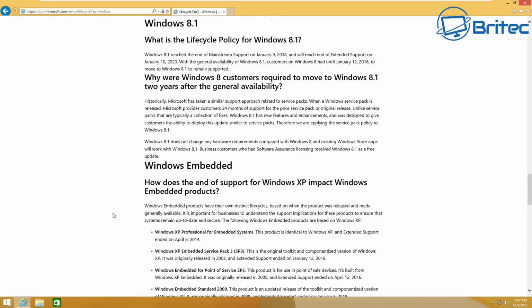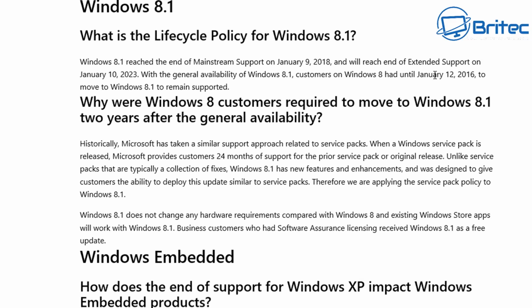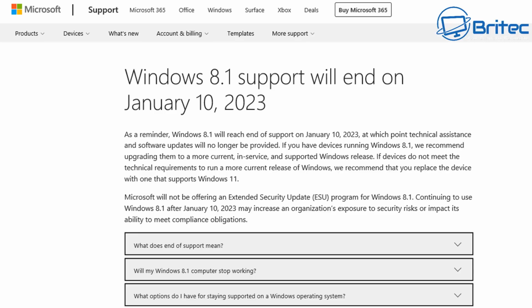As you can see here, it says, what is the life policy for Windows 8.1? And it says Windows 8.1 reached the end of mainstream support on January 9th, 2018. And then Microsoft extended that support to January 10th, 2023. This means once we reach that date, there will be no more updates for Windows 8.1 or Windows 8. You will not receive any more security updates or any more patches from Microsoft, which means you are going to have an obsolete operating system.